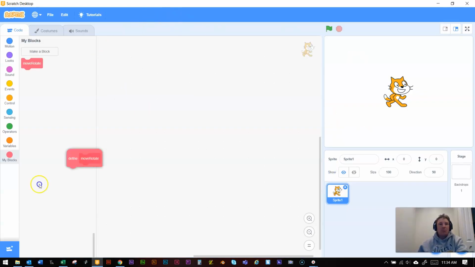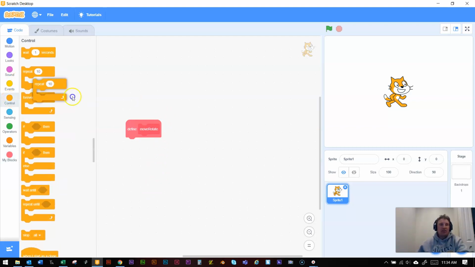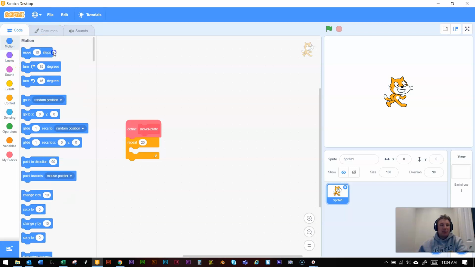So when we created moveRotate, it puts this in here. It says define moveRotate. And that basically just says this is what the function's named. Now you have to write the function so that we can reuse it when we need to. And all we want to do with this function is let's just repeat 20 times. Let's have Scratch the Cat move 10 steps, and then Scratch the Cat's going to rotate 15 degrees. So he's going to move, rotate, move, rotate, move, rotate.